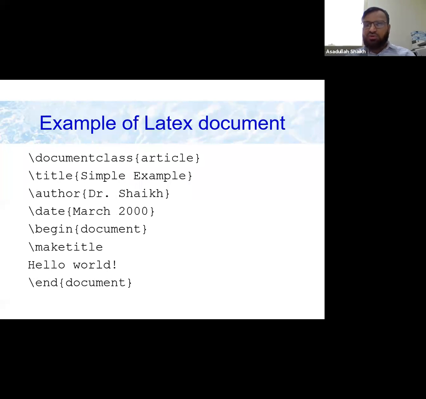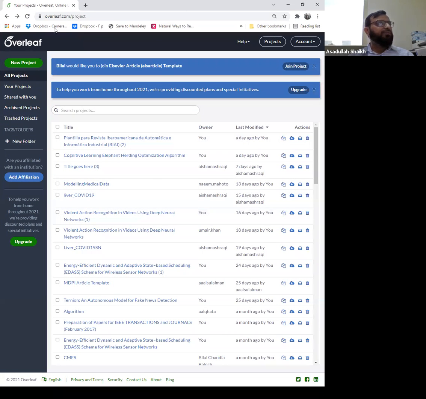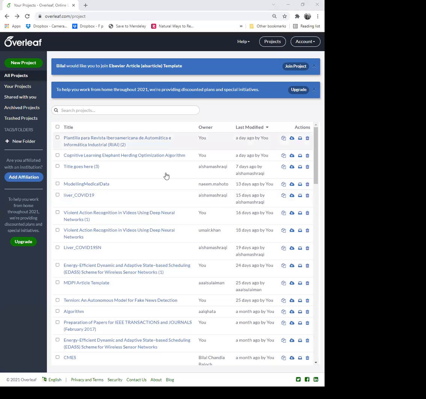I would like you to open Overleaf, and once you have Overleaf open, you will have a screen like this. I don't know if you are able to see the screen, right? Is my screen visible, Dr. Shin? Yes, it's visible. Okay.